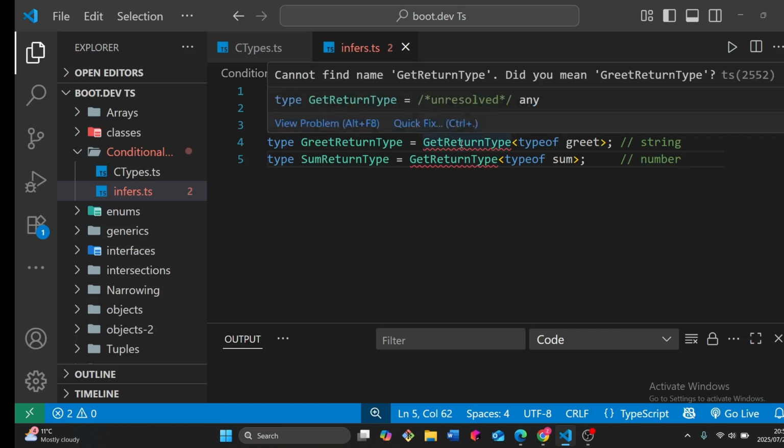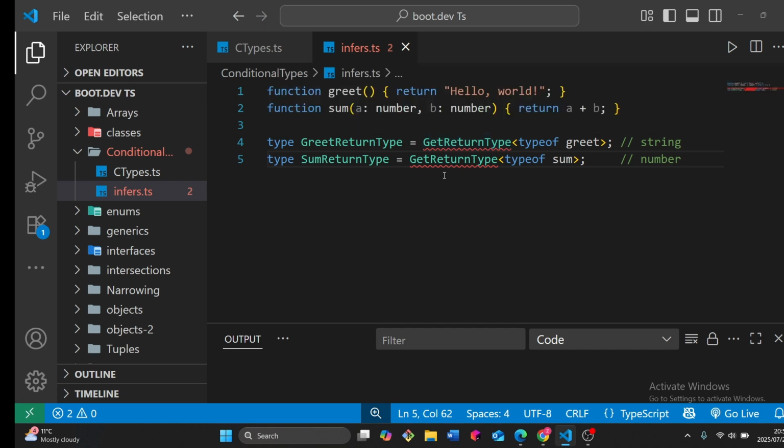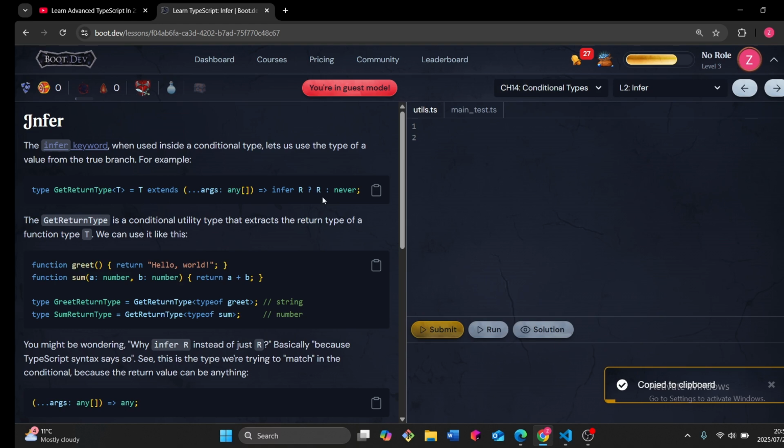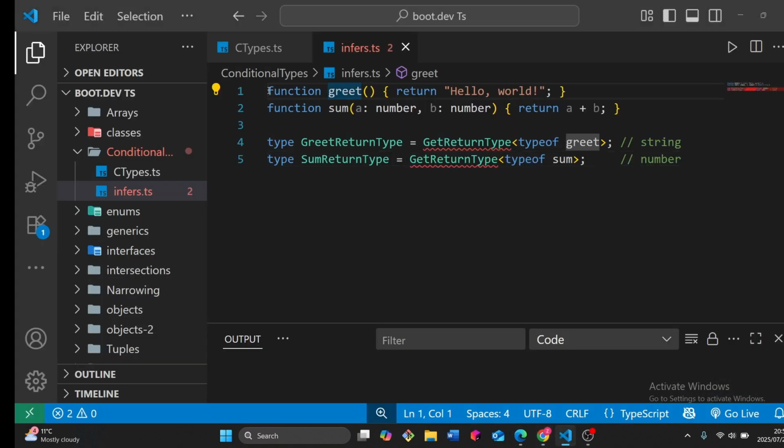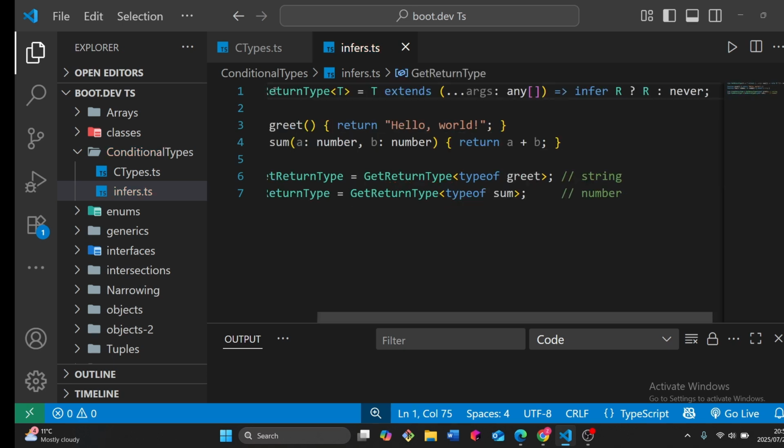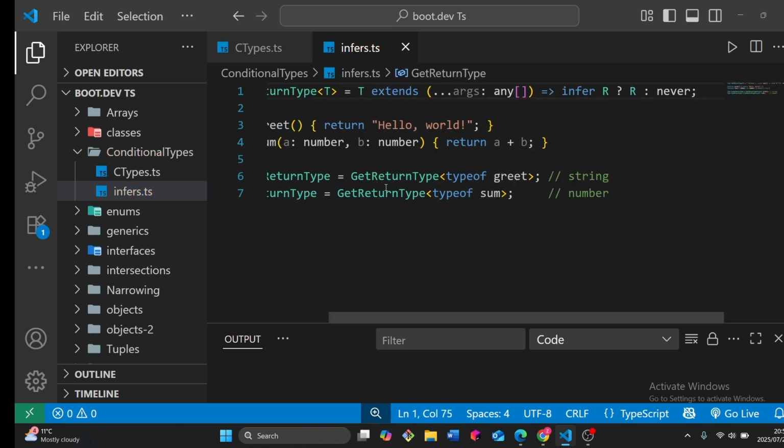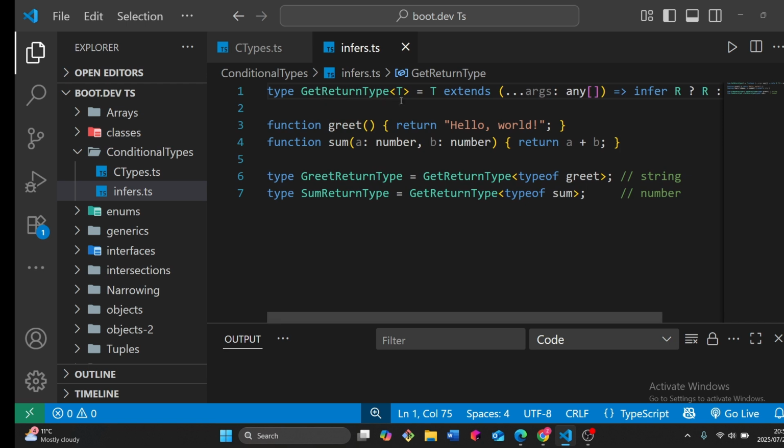Okay, did you mean greet return type? Okay, then the greet return type will be this type here. Just learn what the infer keyword is doing. Okay, so greet return type, we're passing in some type. What is greet? Greet is a function that returns a string. So the type of greet will be a function, right? Yeah.